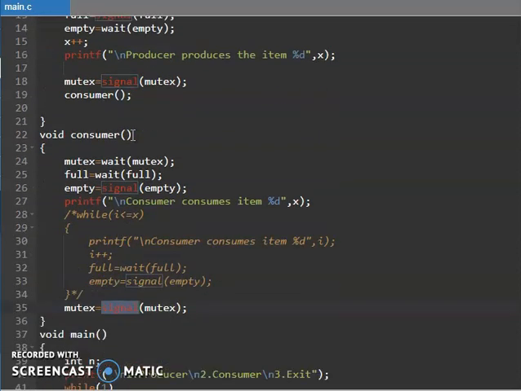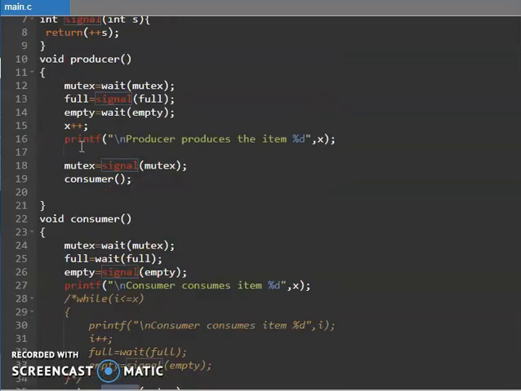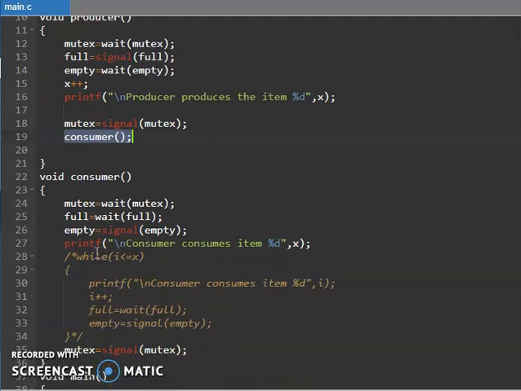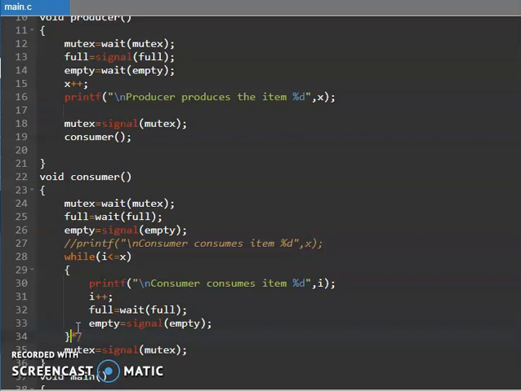For the bounded case, this consumer function can be removed from the producer part. This consumer function is not necessary. First the producer will be producing all the elements, and then the consumer. This can also be commented, and uncomment this one. That is, which all items are being produced.